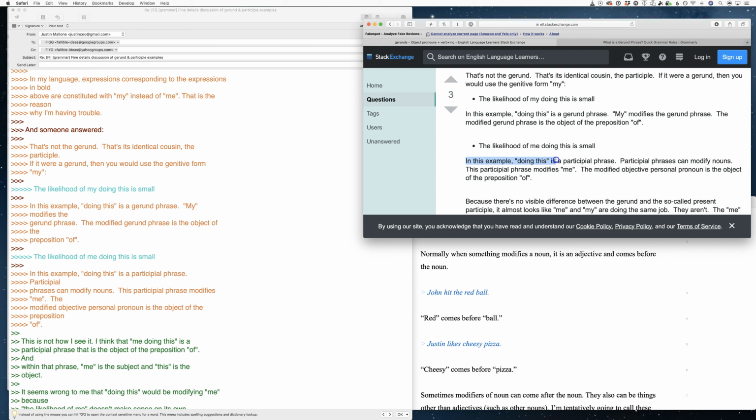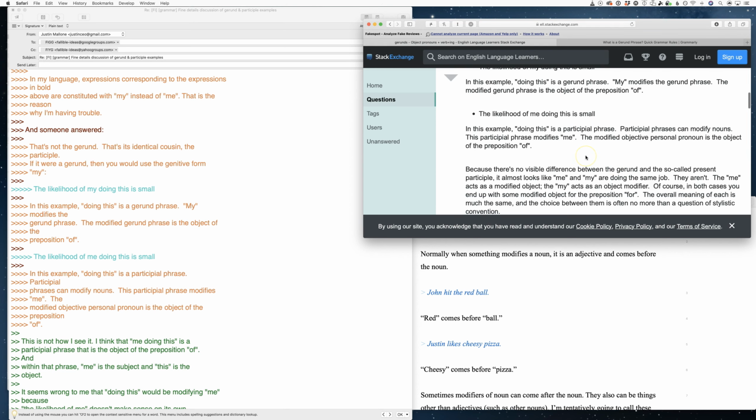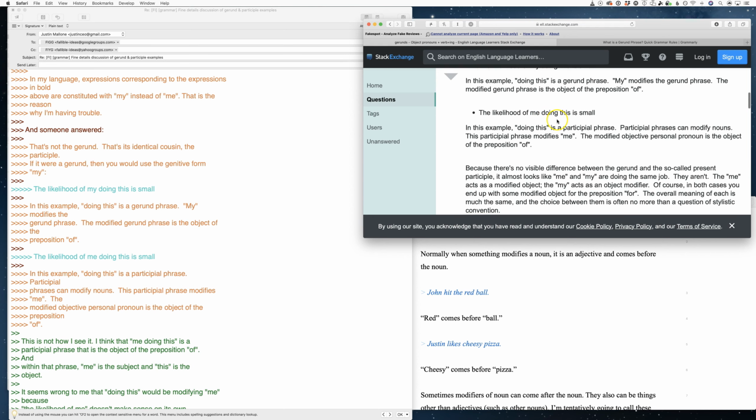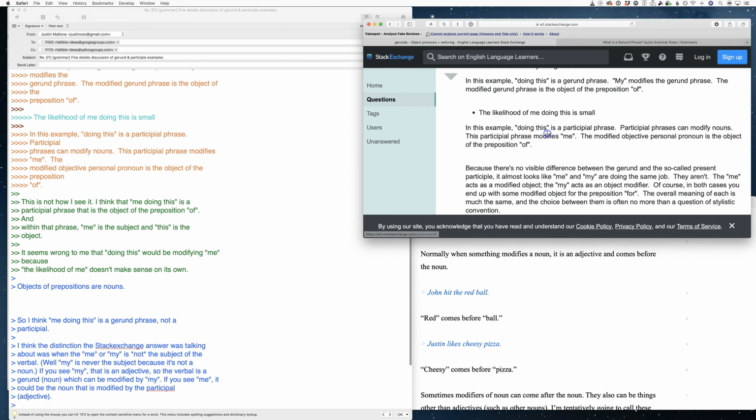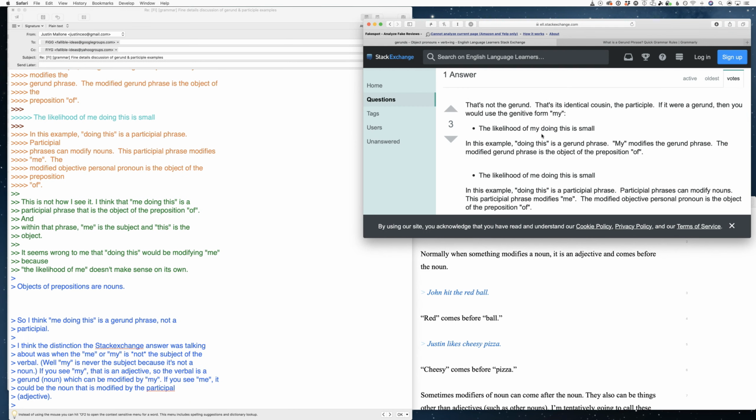So the guy says, in this example, doing this is a participial phrase. So the analysis is, the rest of the sentence is the same in terms of the basic structure, but then me is the object of the preposition, and doing this is modifying me. So I thought that this analysis made sense.